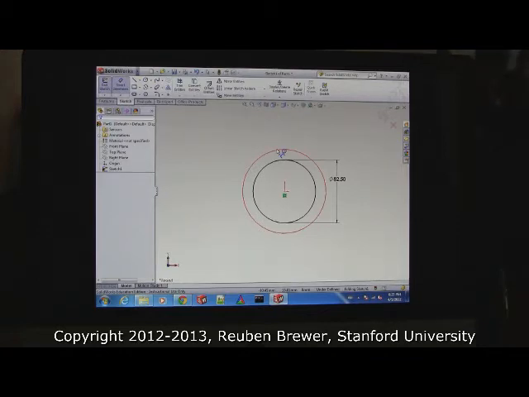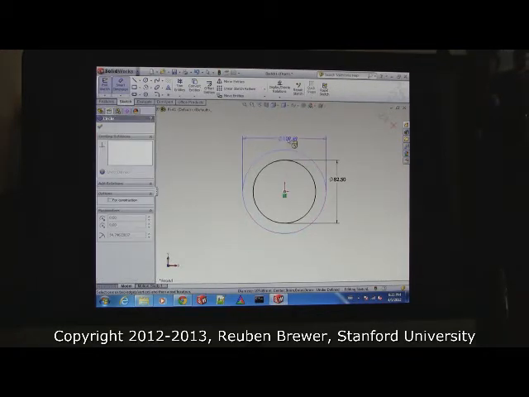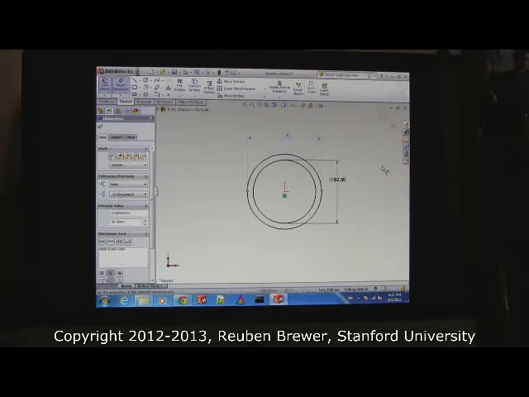Okay, and now this dimension is going to be 98. So take the dimension tool, 98. Okay, everybody there? So that was a circle, that's great.